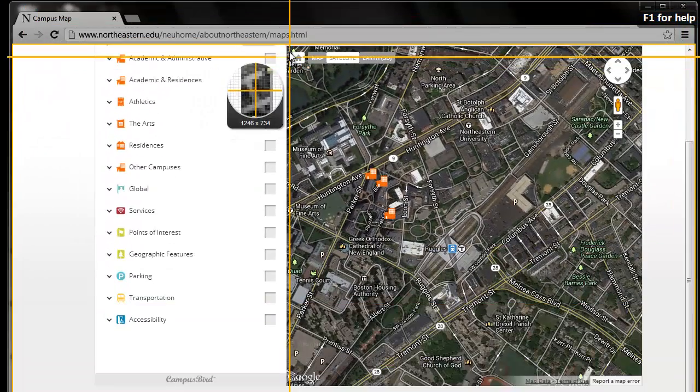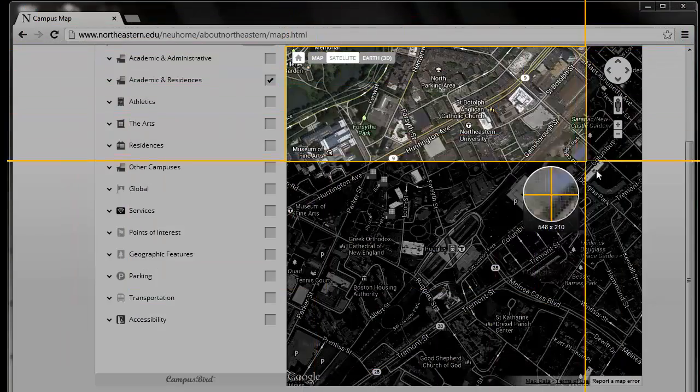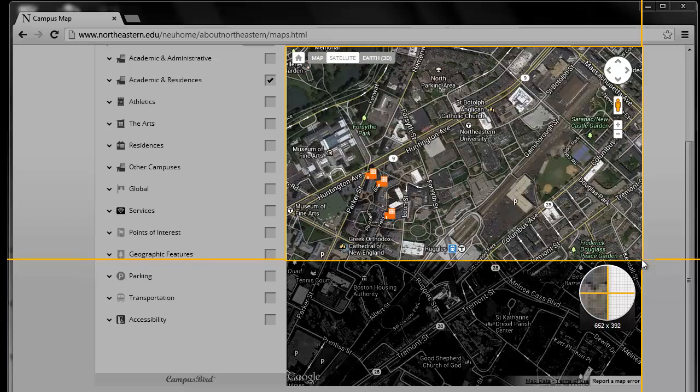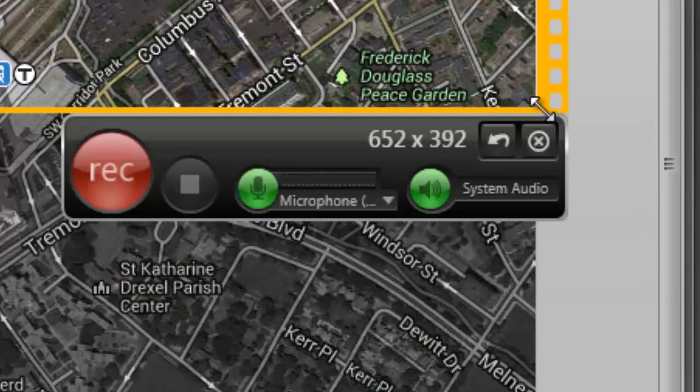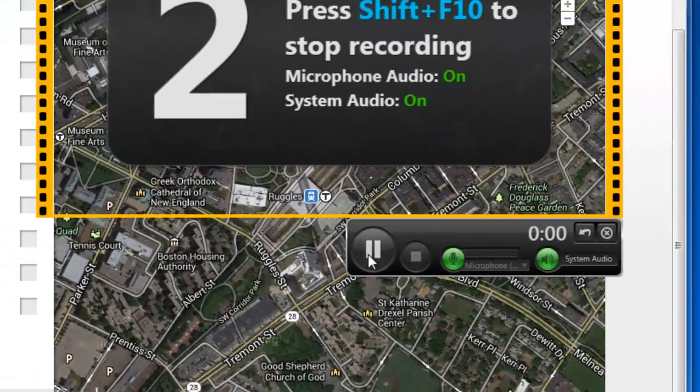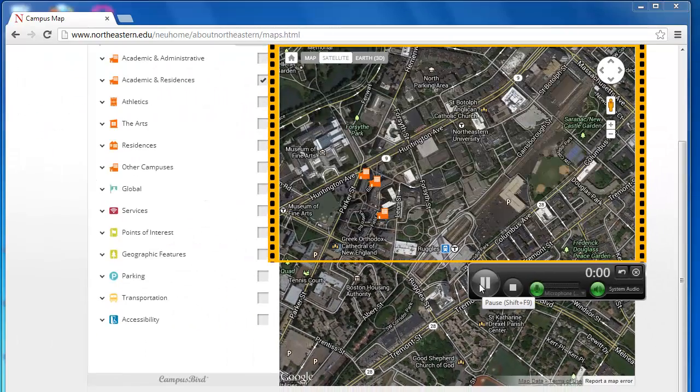Use the crosshairs to select an area for capture. After making your selection, you'll have options to cancel or redo the selection, as well as turning off audio components. The default options are okay for now, so I'll click the record button. Using SnagIt, I'm showing directions on how to get to Spear Hall from Ruggles Station.